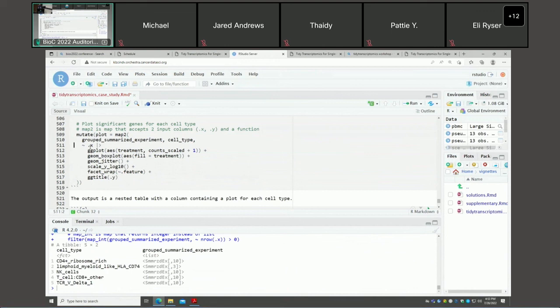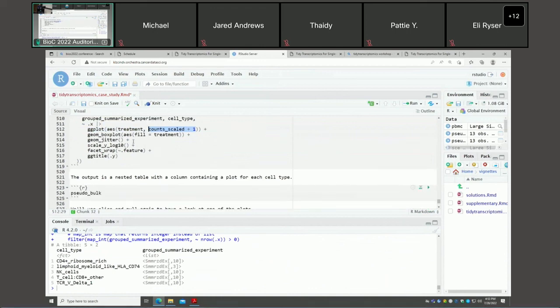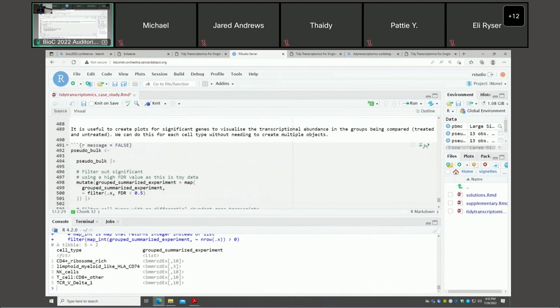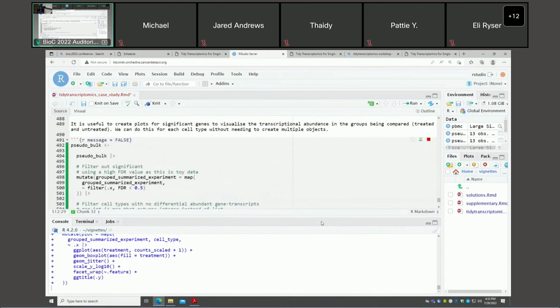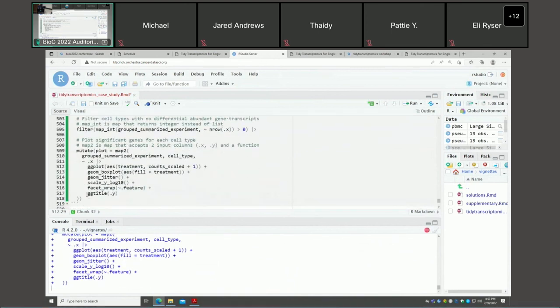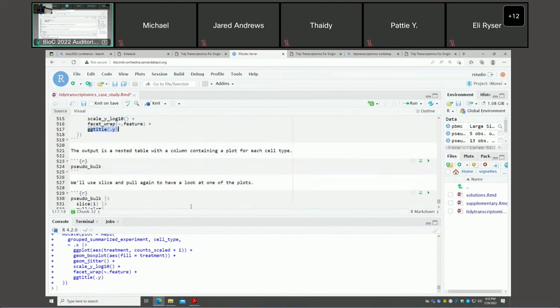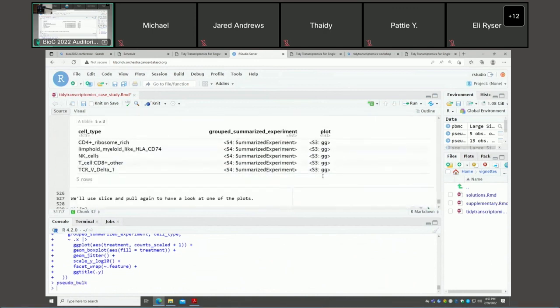So you can forget that it is a summarized experiment. You just work, crunch through. We want to build a box plot of significance. We have treatment on the X and count scale on the Y. We do plus one because we want to scale the axis afterwards. Box plot, we color them, and so on and so forth. Well, execute this. And we add the title with the cell type. As I show you, again, the results.